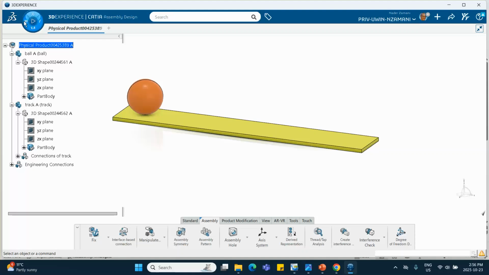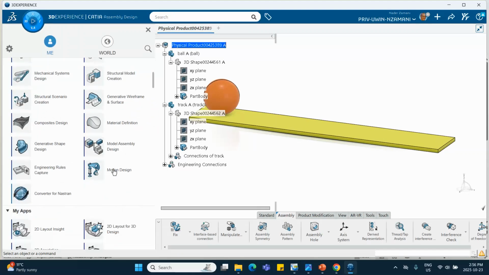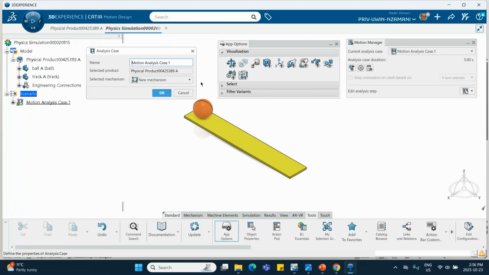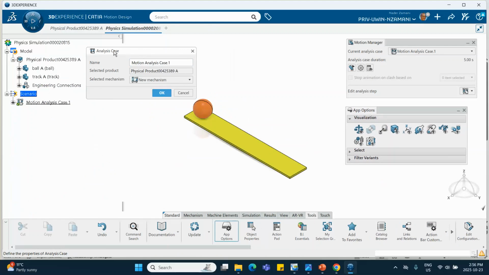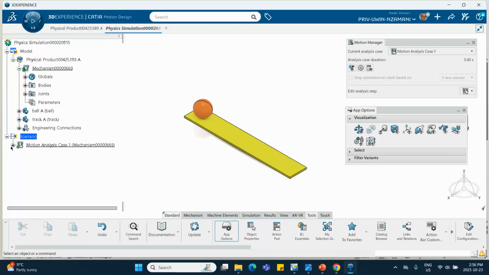Now we're going to go to motion design. So we go to motion design. What CATIA does immediately, it creates a mechanism for me. You can see that, this thing on the side here. Analysis case, new mechanism. I don't have anything else. And then we say OK. So a mechanism has been created for me. And it's a dynamic step. It's always by default dynamic, unless you change it.